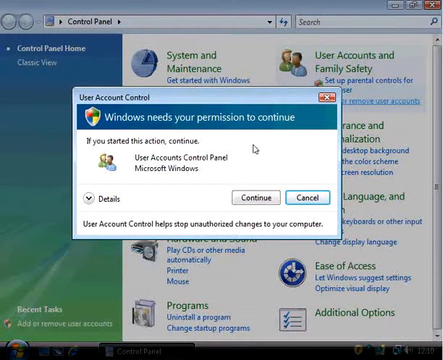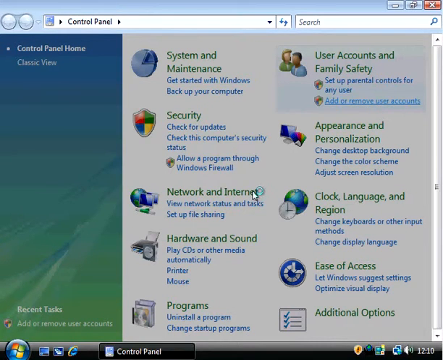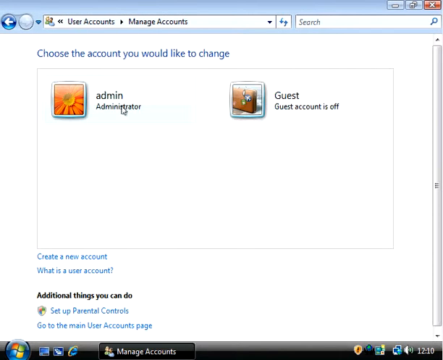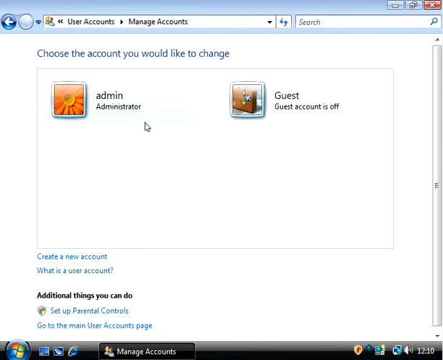A Windows message comes up just to say, are you sure you want to do this, because this is an administrative feature. Sometimes you might get this message, sometimes you might not. I'm going to continue here. This screen shows us the accounts we've got set up, and at the moment there's one called admin, one called guest. Yours might not be called admin, it might be called something else, but there always has to be at least one administrator account.